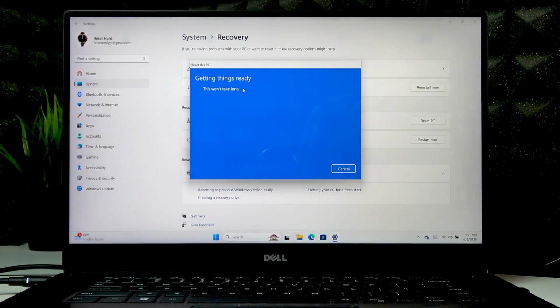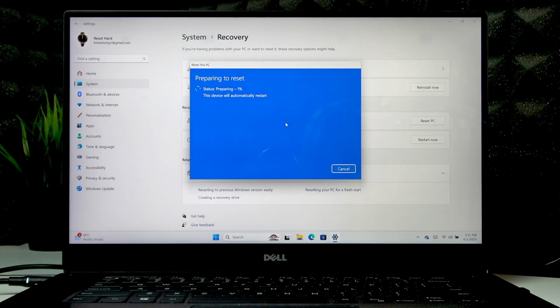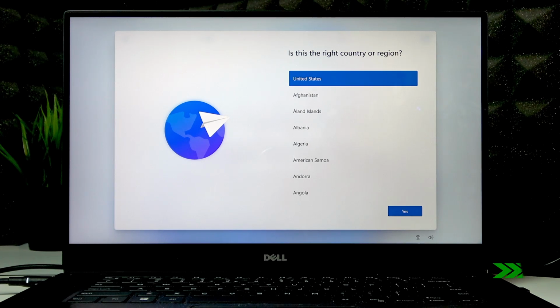Wait a little while, and as you can see, resetting will remove all your personal files and accounts, any changes in settings, all apps, and reinstall Windows. And when you're ready, just select reset, and then wait for a while. It might take about half an hour to maybe a couple of hours until your device fully resets. And at this point the reset is complete.